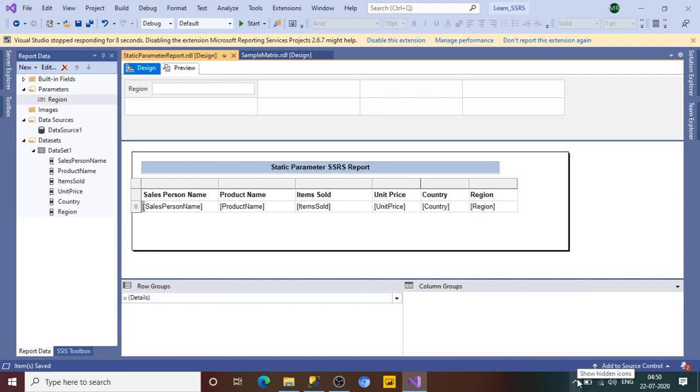In the next section we will learn how we can create the dynamic parameter.